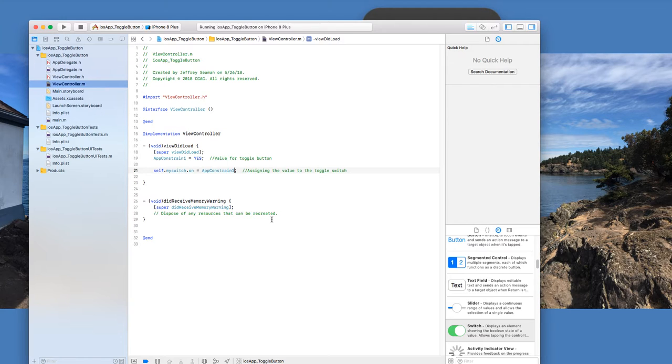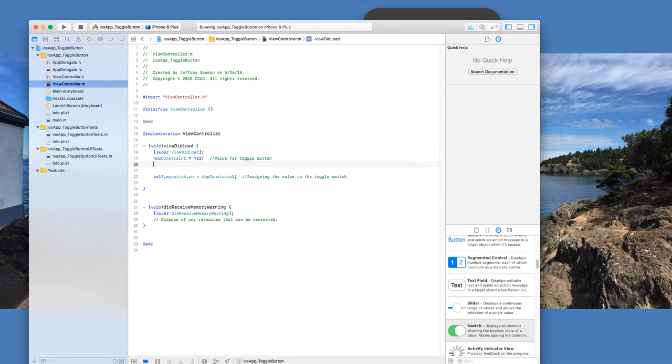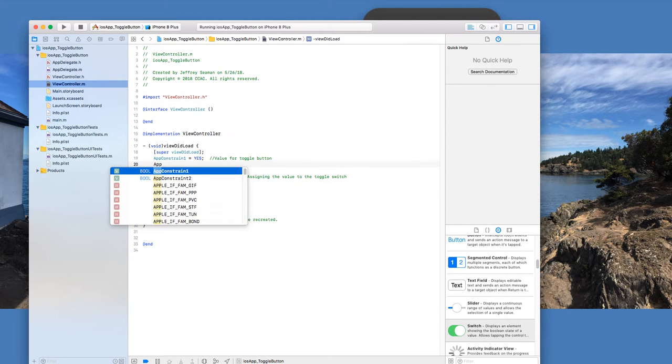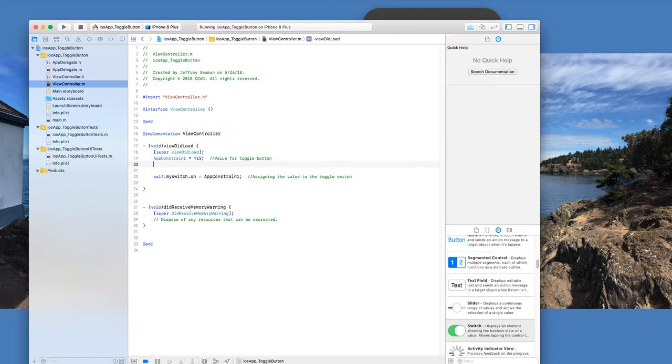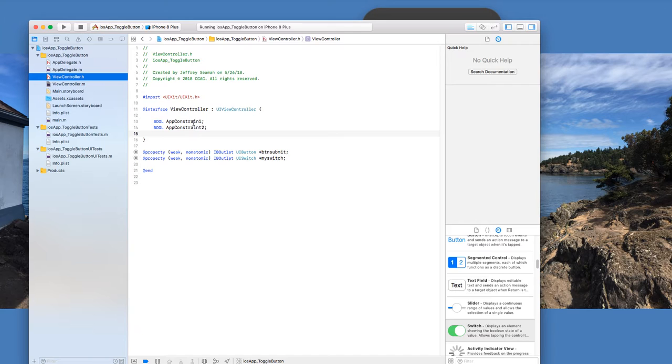So now let's add the button constraint. You know what? Let's go back and be a little picky here. So I call it app constraint 1. We'll call it toggle property. I think that's a better word, toggle property. And then I'll call this button property. Maybe button property value. Okay.